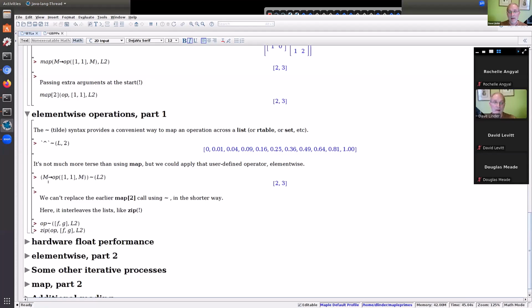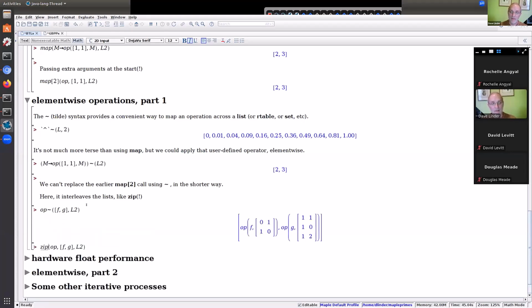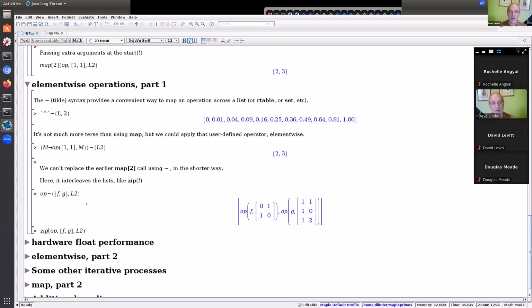I can do the same thing if this is my operator. So it's the same function I used before, and I'm mapping it onto L. But now I'm going to try doing that operation with F and G as the extra arguments. And what happens is that it doesn't put the list F comma G as the extra argument in front. What it does is it interleaves the 2 lists. So this is a list or R table, and this is a list. So it interleaves these 2 items with the pair of items in L2. So in other words, it's acting like zip.